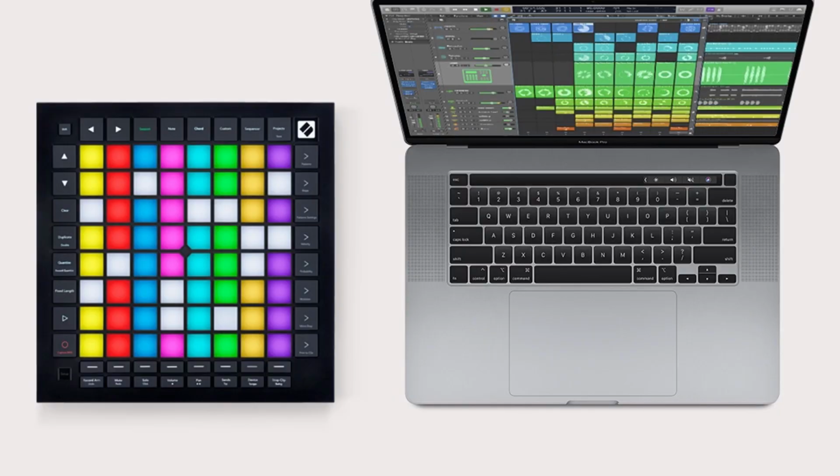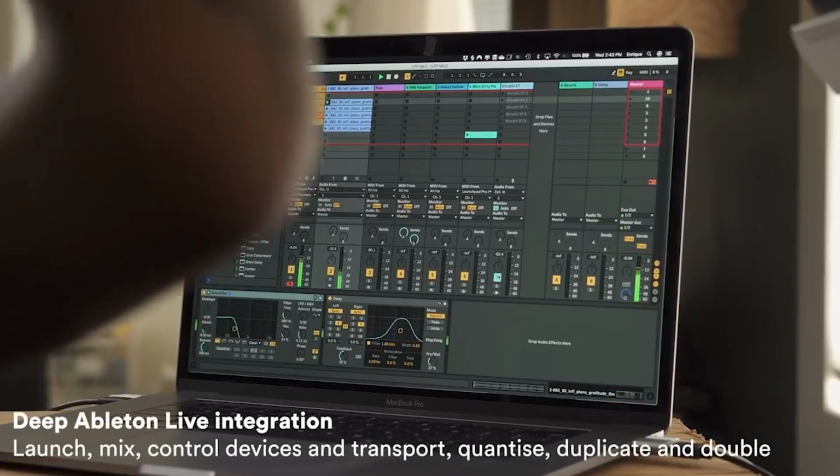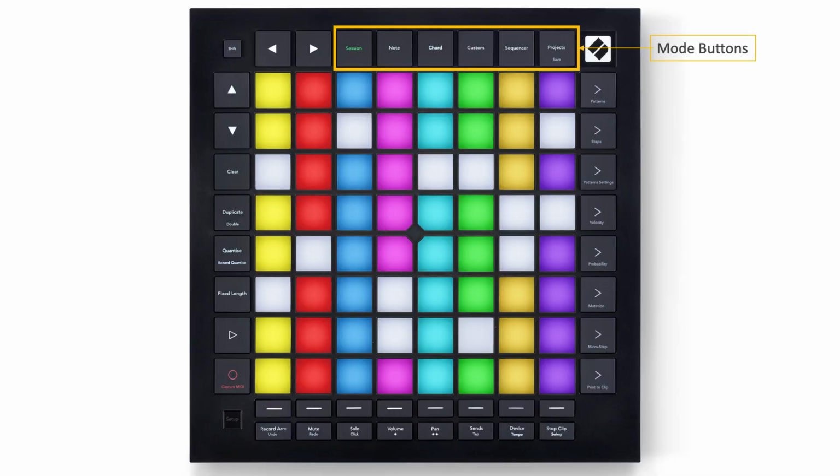DAW. If you're in Logic, this is where you'll match your Logic's Live Loops view. If you're in Ableton Live, you'll be mapped to the session view. There are 5 different modes to choose from. These include Session, Note, Chord, Custom, and Sequencer. We'll cover each of these modes in upcoming videos with all of the details and the niceties.